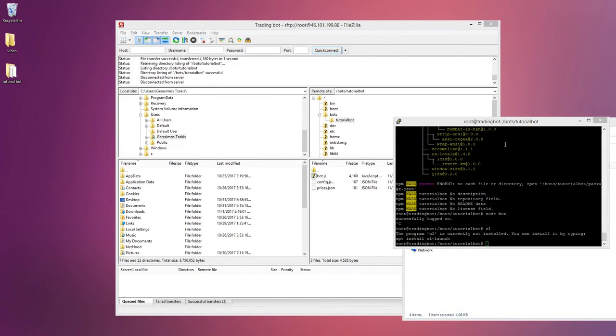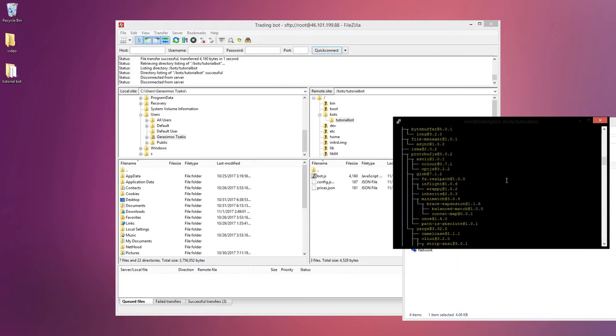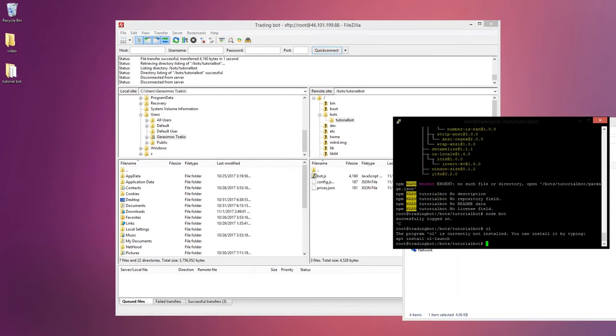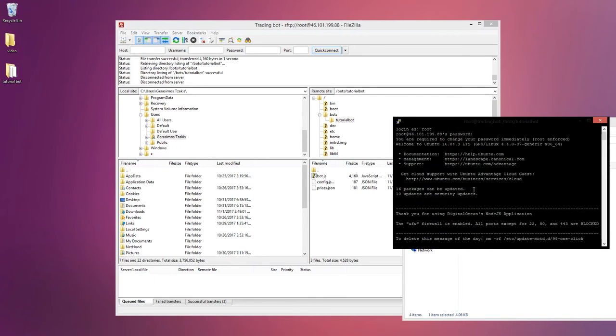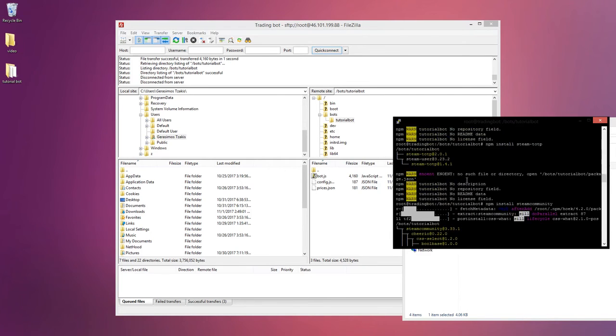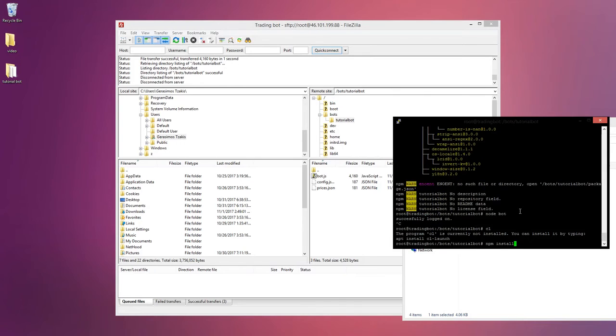Okay, so we are back. We got the modules installed and everything. As you can see here, it was only like 5 modules, just like the ones we've covered in previous videos. If you don't know how to install a module, you just type npm install and the module you're missing. So let's take, for example, it says we cannot find module steam-user, so we're just going to type npm install steam-user, and it'll install the module and you're going to be ready to go.